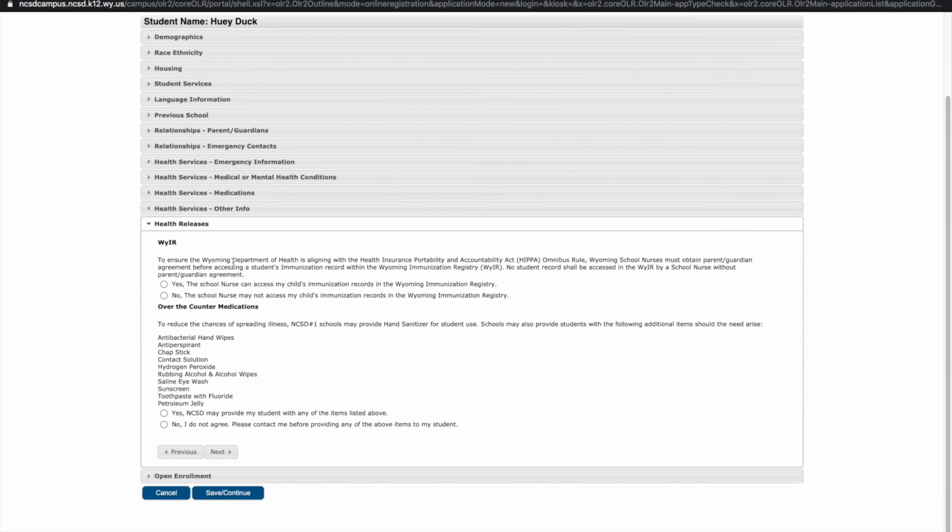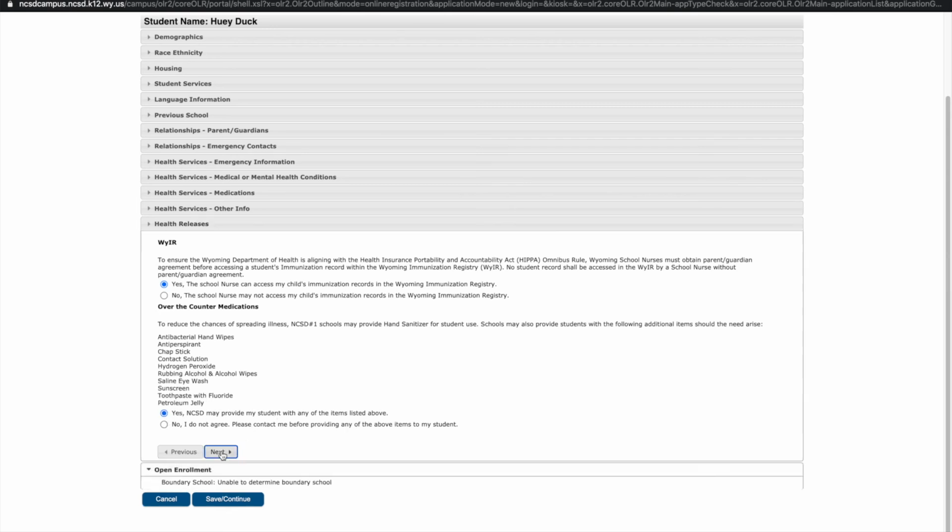And click Next. This health release for the Wyoming immunization record just allows our school nurses to access that registry online. And that's easy for them to find then to make sure that their immunizations are up to date. Then sometimes our nurses might use things like chapstick or saline, things that wouldn't be considered medicines, but if that is available to them and it would be helpful, if you give permission for them to be used with your student, just click yes. Click Next.